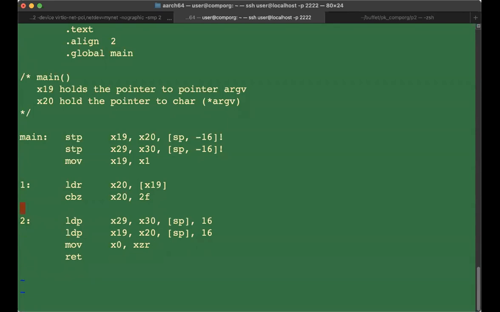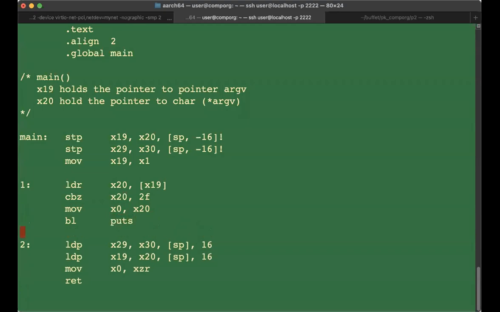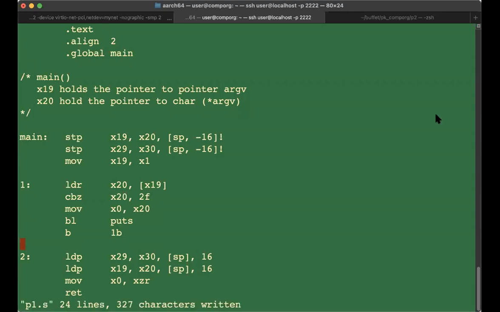So now I know that X20 is a valid string. So I want to print it. That's all I want to do here. So I'm going to move into X0, X20, and I'm going to BL puts. Okay, there is a complete program. No, it's not complete. And that would be an unconditional branch to one backwards. All right, let's try it.